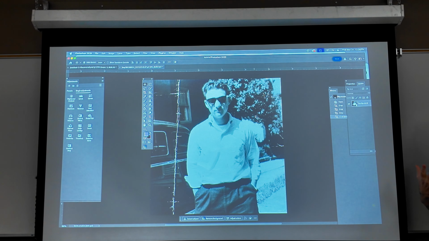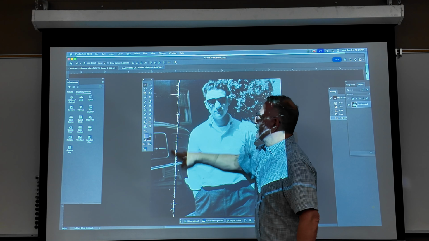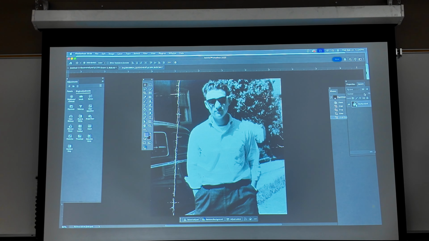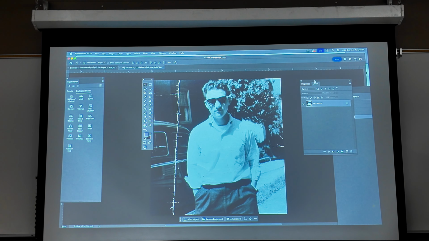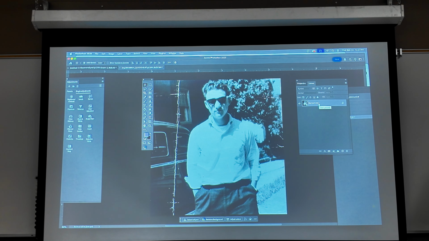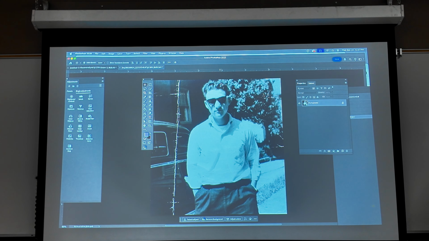So the first thing I'm going to work on is I'm going to show you the two tools that we use to try to get rid of this big kind of crease. Even before I do that, I might want to add an adjustment layer. It looks a little bit dark. So adjustment layers will allow me to lighten or darken this image.